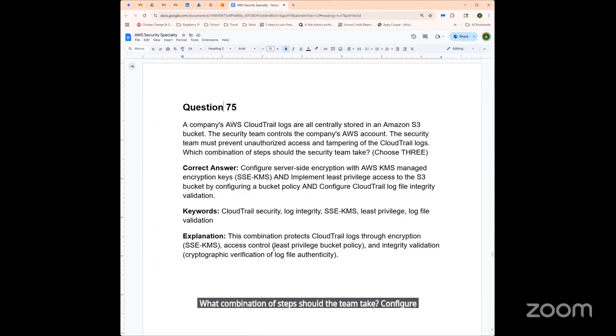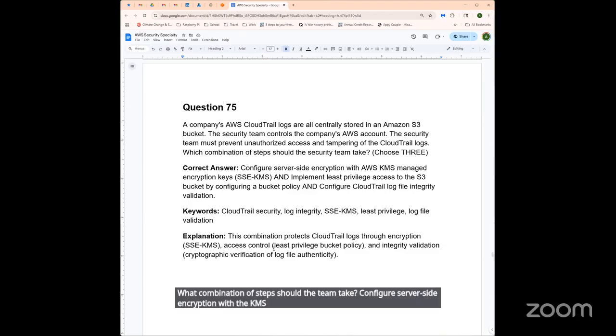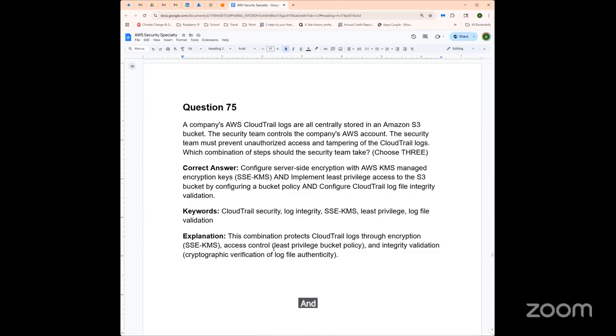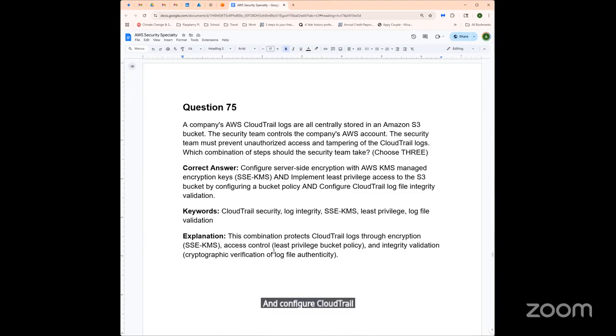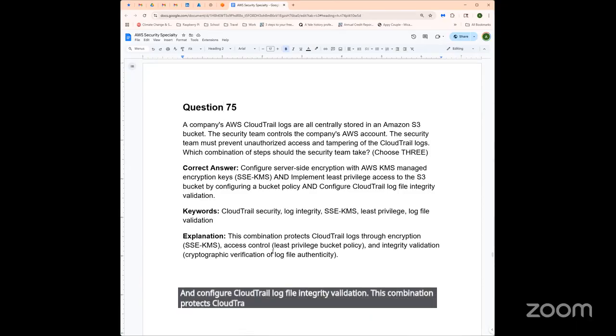Configure server-side encryption with KMS managed encryption keys, implement least privilege access to the S3 bucket by configuring a bucket policy, and configure CloudTrail log file integrity validation. This combination protects CloudTrail logs through encryption with SSE-KMS, access control through a least privilege bucket policy, and integrity validation, which is cryptographic verification of log file authenticity.